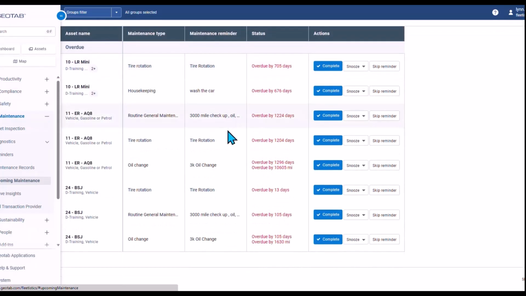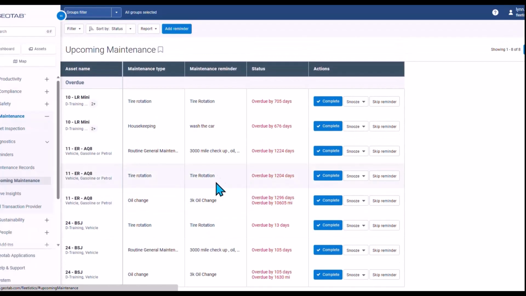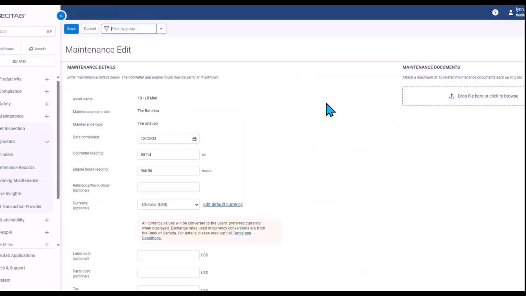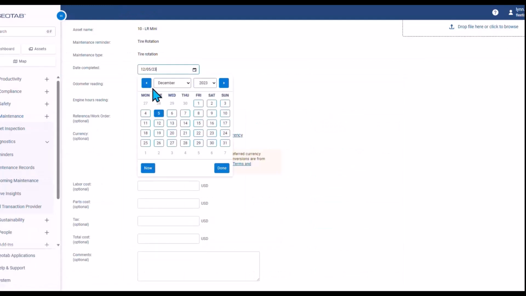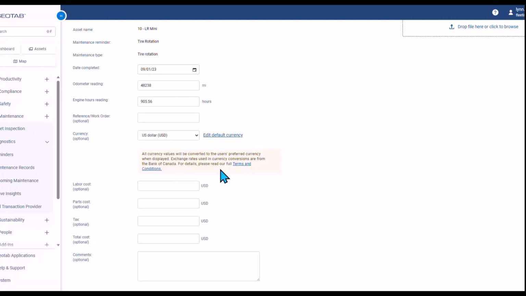overdue. If I know a service has actually been completed, we can click to update that it has been done. I believe I actually had this one done in September when I replaced a tire. If you'd like, you can choose to add your costing information or any other comments that you may want to include with the details in your maintenance history.